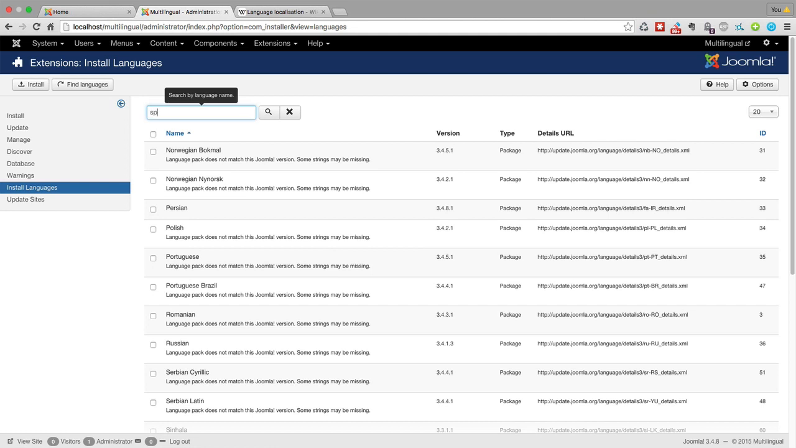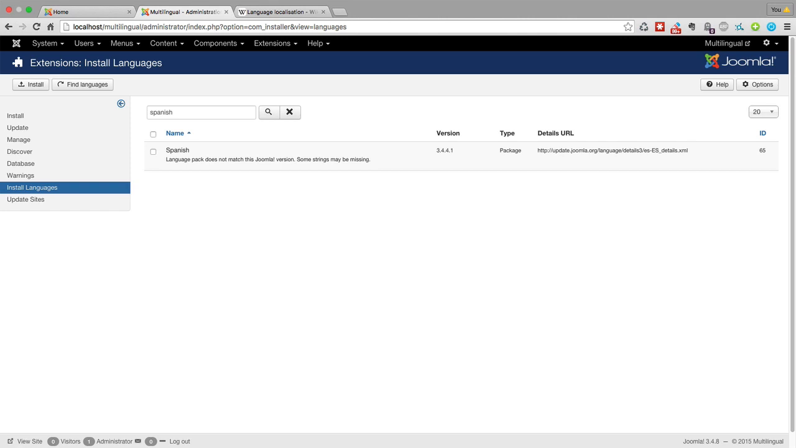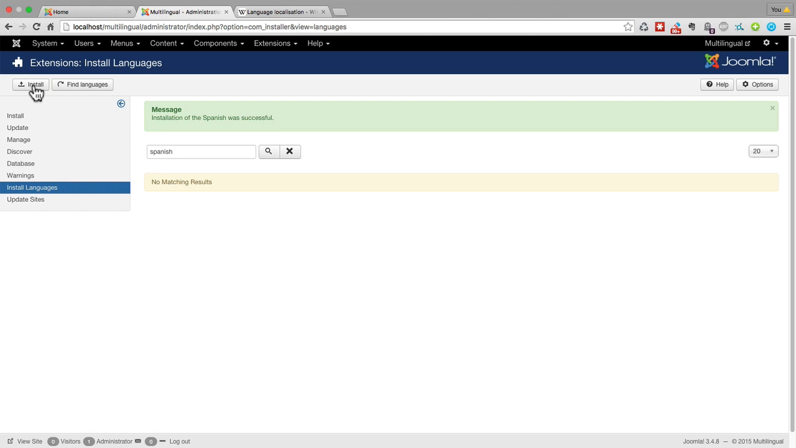So I'm going to search for Spanish, and it's going to pull up the result that I need. Don't worry if it says the language pack does not match this Joomla version. In my experience, especially with the more popular languages like Spanish, all of the language strings you need are going to be there. It may be that someone just hasn't tagged this language pack for the very latest release of Joomla. So we can check the button next to Spanish and click on the install button up in the top left. There we go. Installation was successful. That is step 1 in our process.